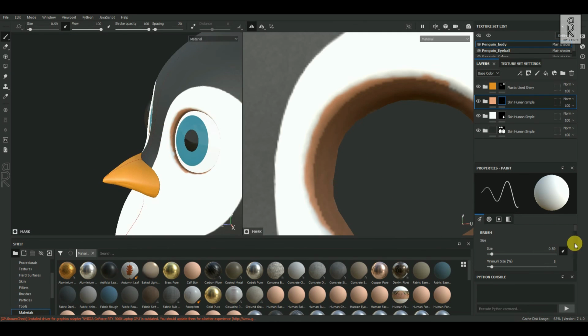Now to erase the color, I will change the grayscale color to black, and paint on the area which I don't want.